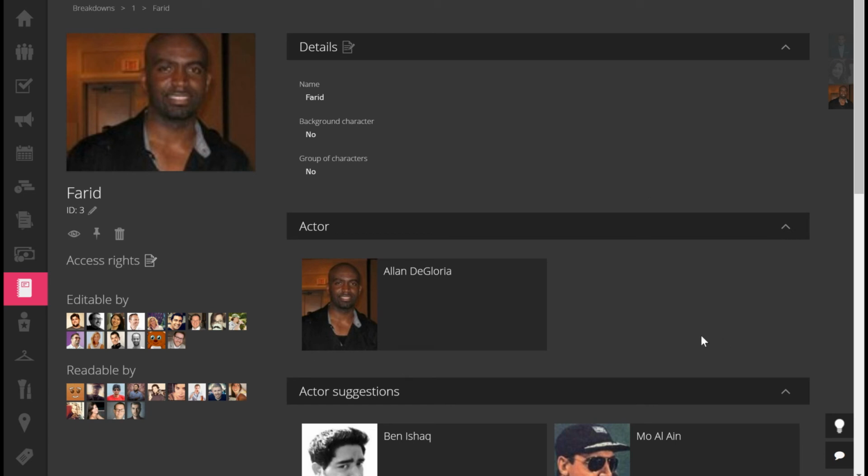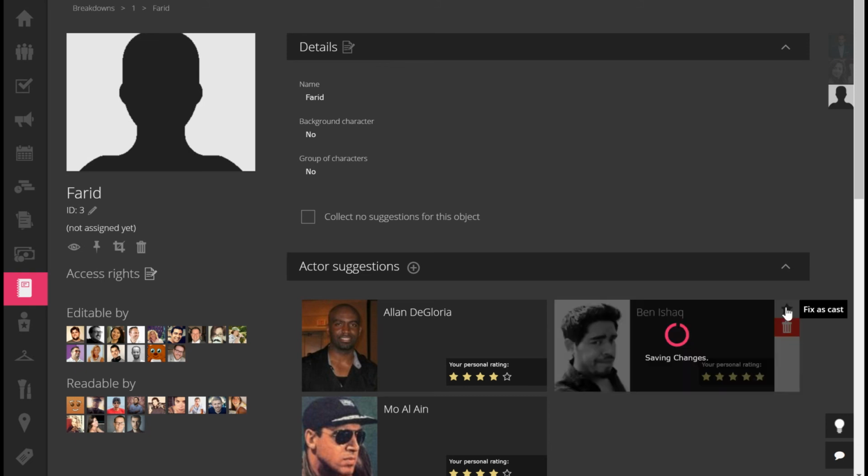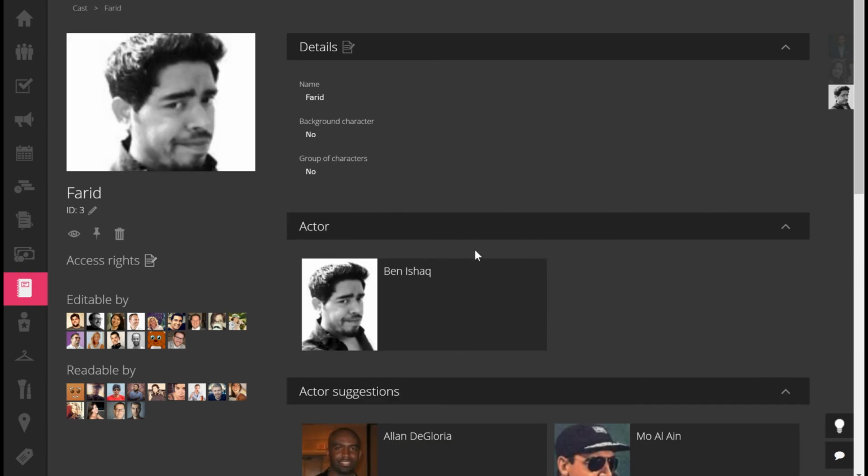So to see how Yamdu enhances collaboration with the other departments, let's again say that Alan de Gloria, maybe he's also not the best Farid that we can get, so we undo this casting. So we fix him as a cast. Okay, now Ben Ishak is all of a sudden playing the role of Farid just with one click.